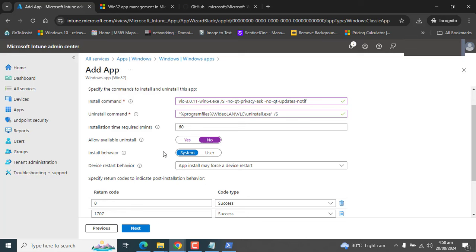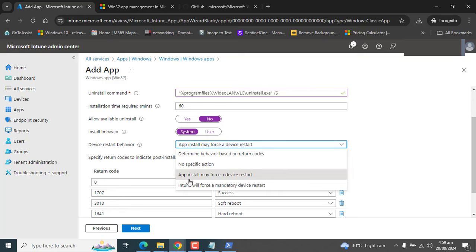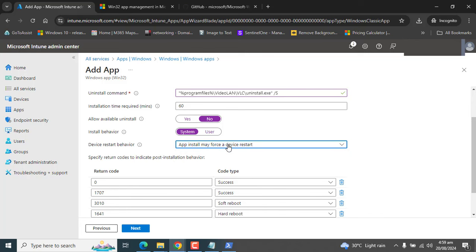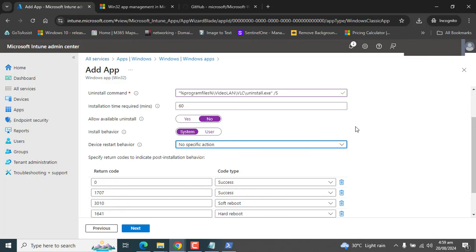Install behavior depends upon your requirement. If we select system, this will be installed as an administrator, and if we select user, this will be installed as a standard user. So let's select system. This is the required app. Device restart behavior. You can select determine behavior based on return code, no specific action, app installation may force device restart, or Intune will force a mandatory device restart. So let's select app install may force device restart, right? Or you can ask the user to restart their devices by selecting no specific action from here.